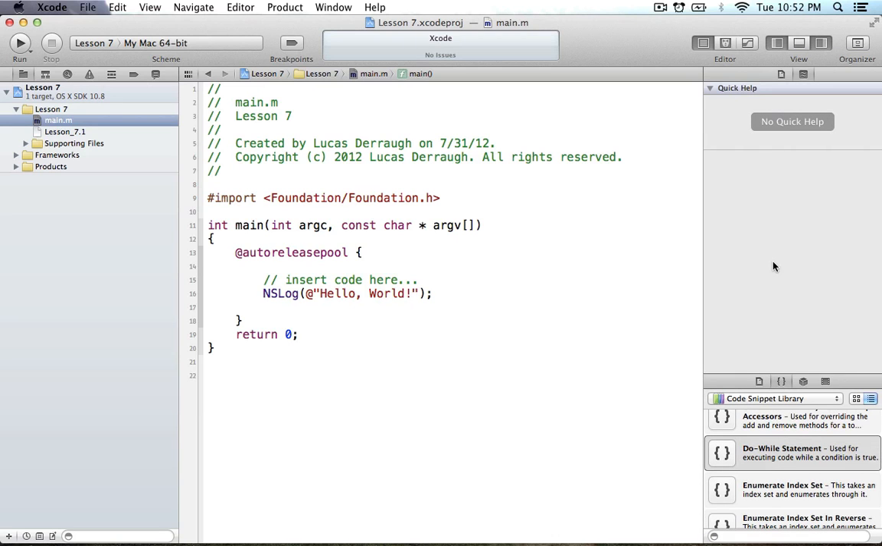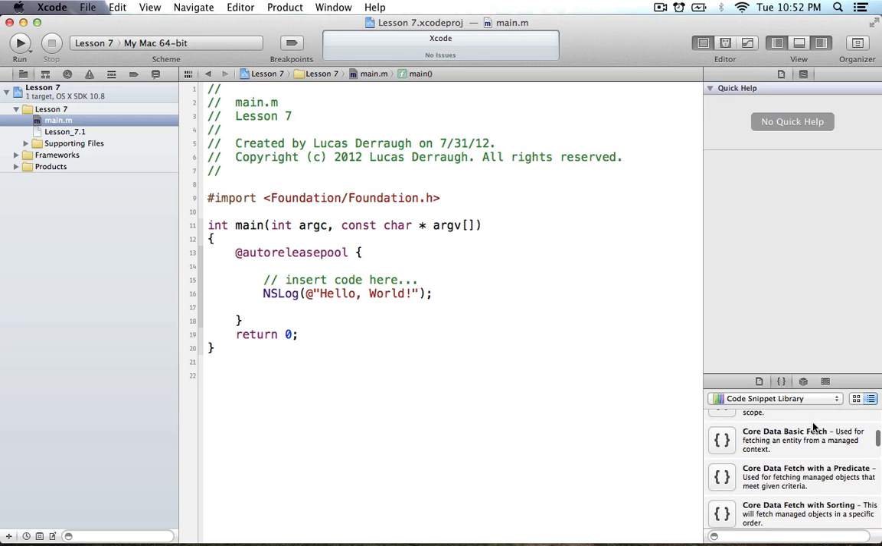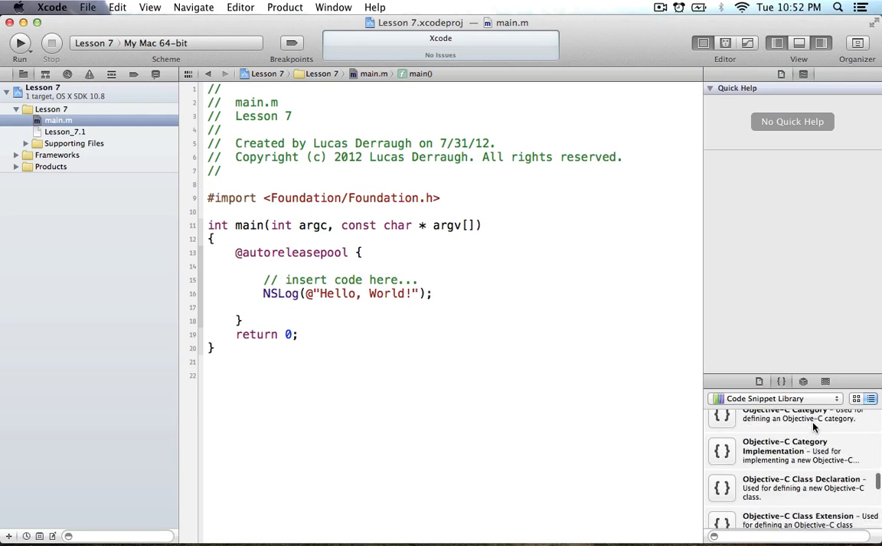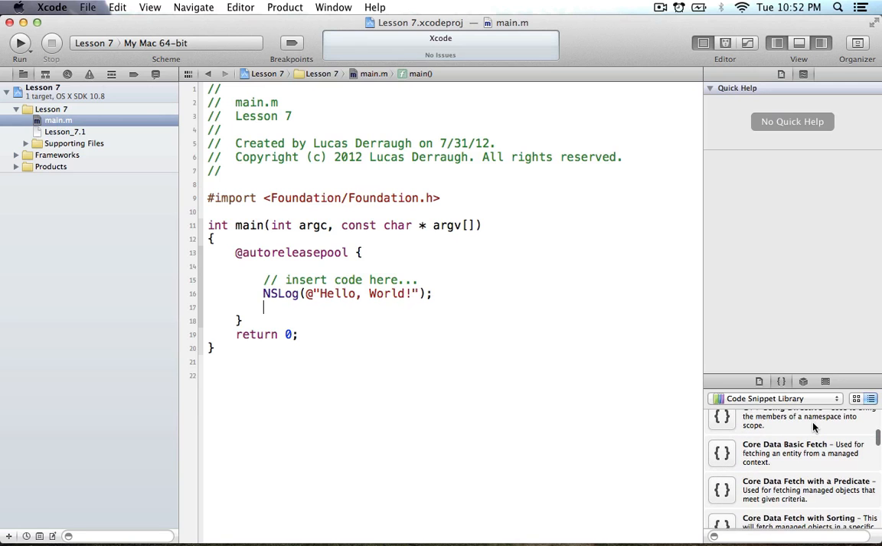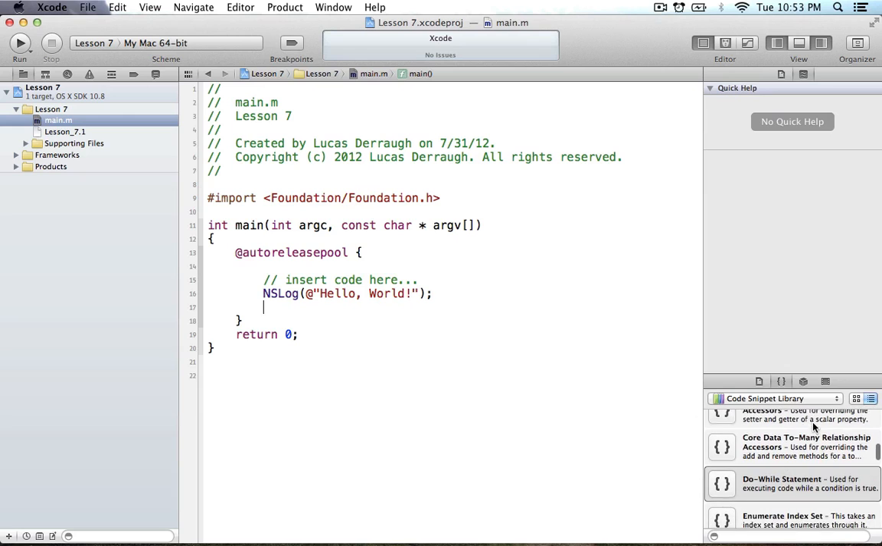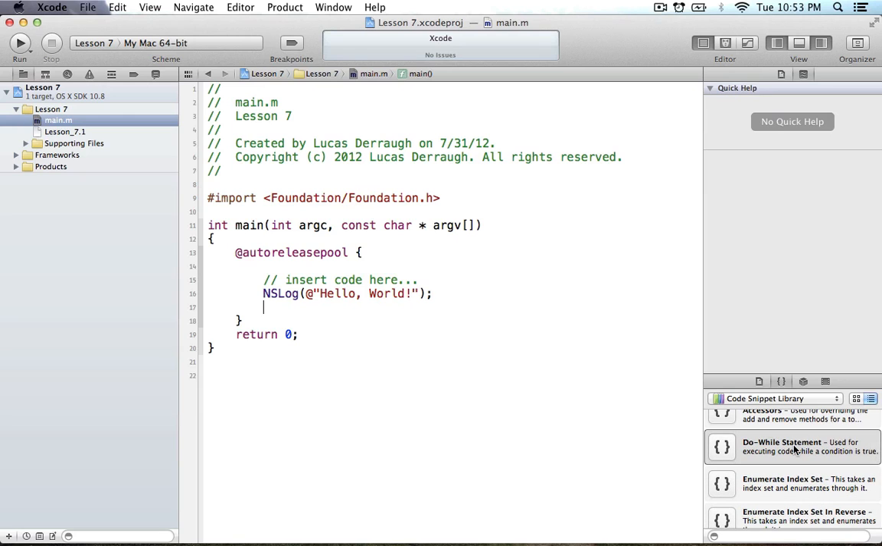So anyway, with that, to get to the code snippets library, you just have to hit the utilities bar on the right there, and at the bottom section you'll see the curly braces right there, and that will get you to your code snippet library. And you can scroll through this whole library, and you can see that there's tons of different code snippets already available. Now you might be wondering, what the heck is a code snippet? Well, basically it's just a way that you can save a nice chunk of code for later use.